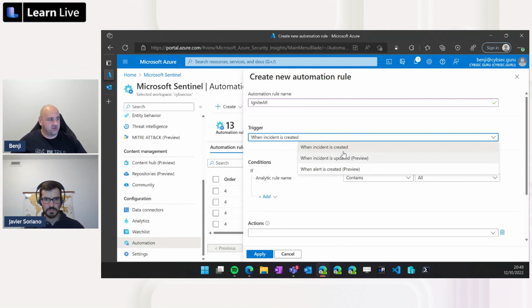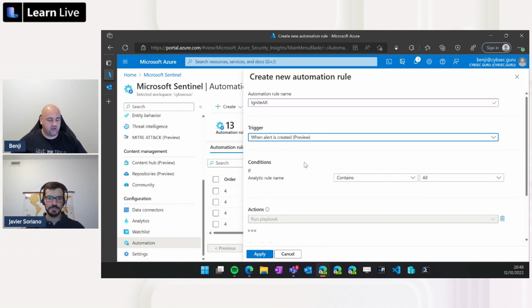When we are changing this, we will be able to see the changes inside of the conditions. Because when we change from incident is created to incident is updated, we will have additional conditions that are connected to the update. And when we choose when an alert is created, the only condition is that we can choose on which alert it will be run. So this is really important to know.